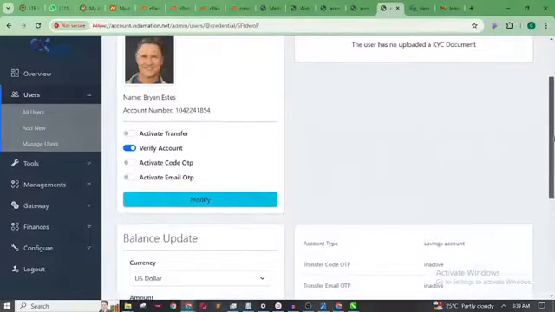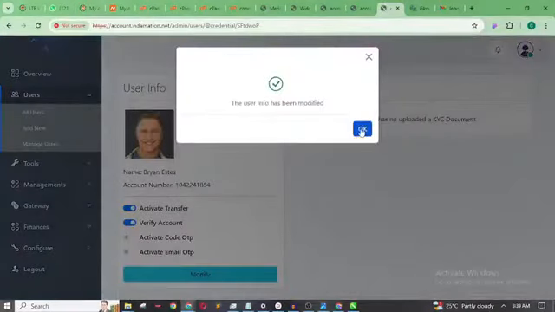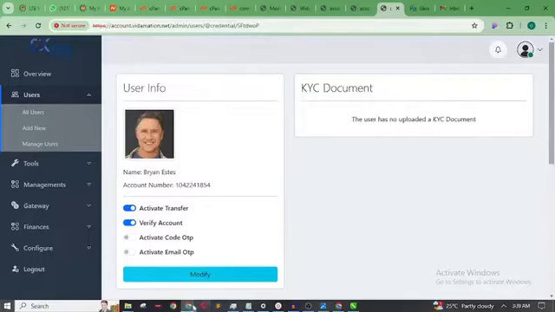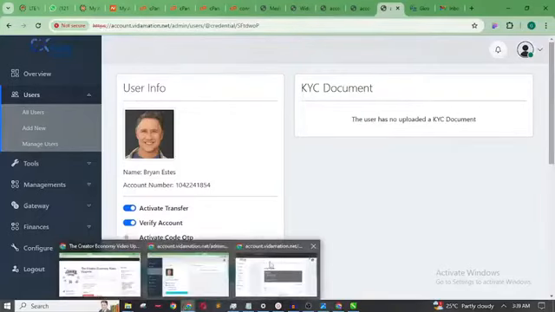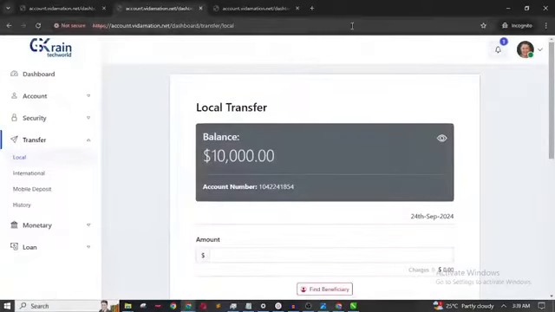So now as you can see, transfer has not been activated, so we need to activate this transfer. There are other things we can activate like code OTP, email OTP, but I'll just leave these ones for now, so that when we get there, I'll explain. So now I'm just going to click on modify, then OK. So now let's go back to our user account and try the transfer again.